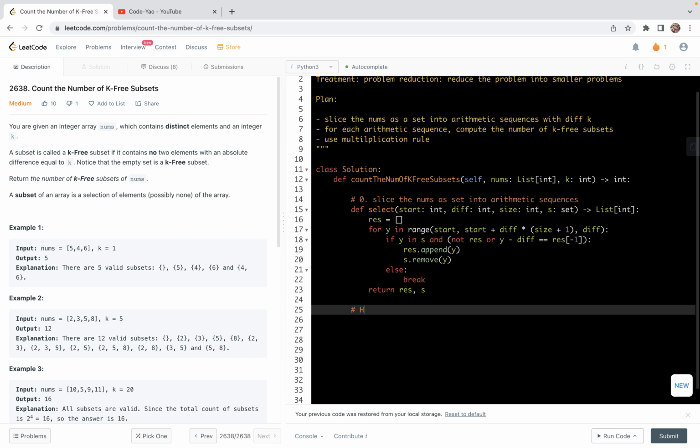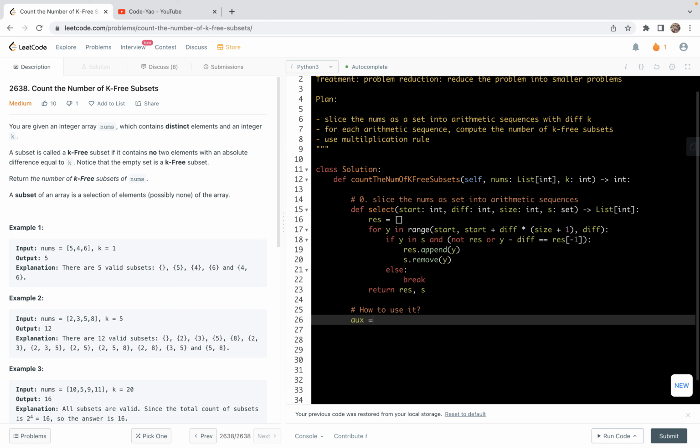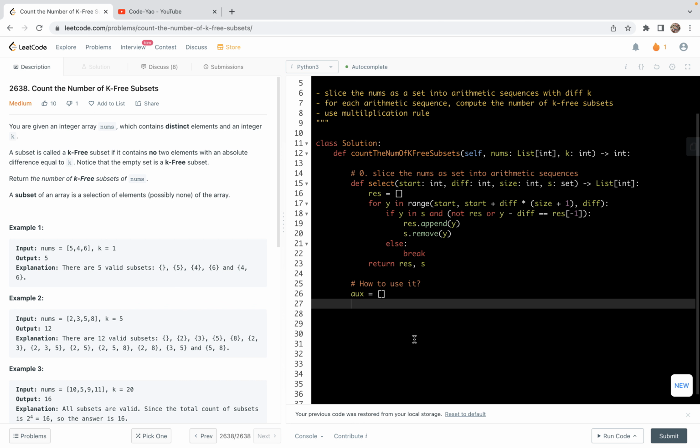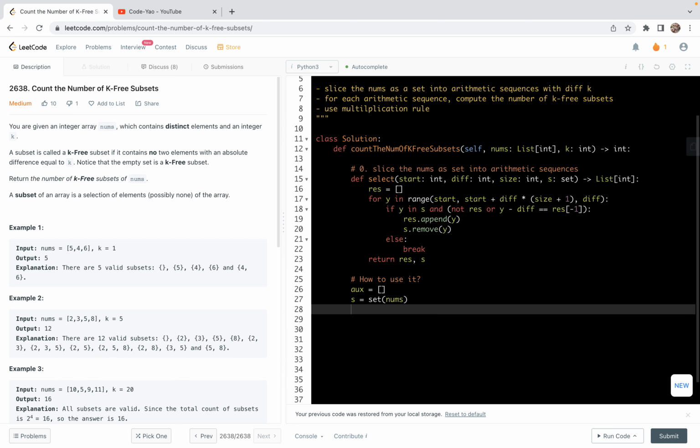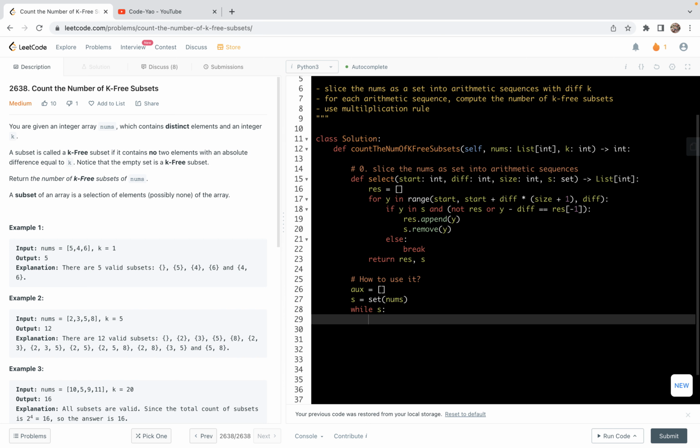You may ask how to use it. Here is how we use it. Let's initialize an empty list. This aux will hold the arithmetic sequences sliced from the nums list or the set. First I'm going to make it a set. Here we are doing a type conversion, and then we are going to use a while loop. While S is not empty, we can do the slicing. So basically we select.